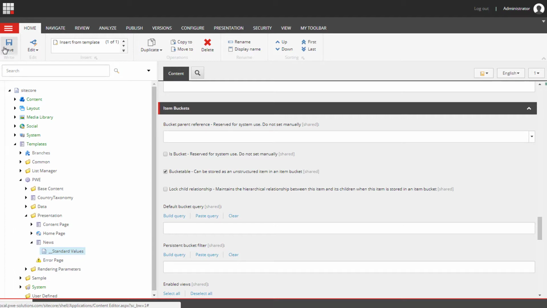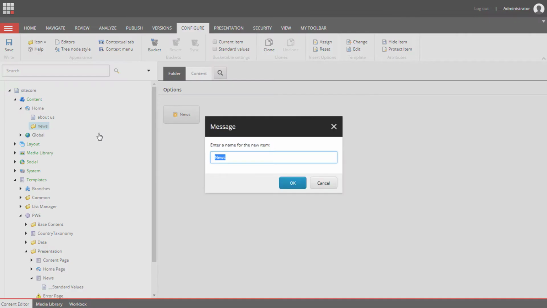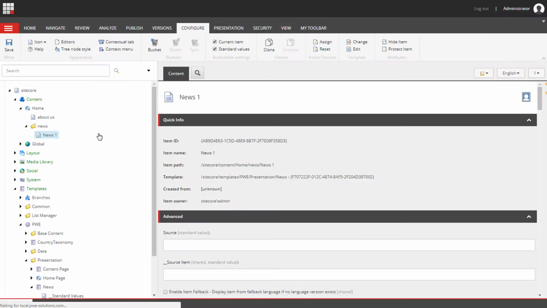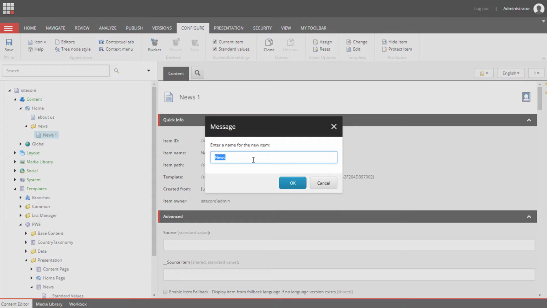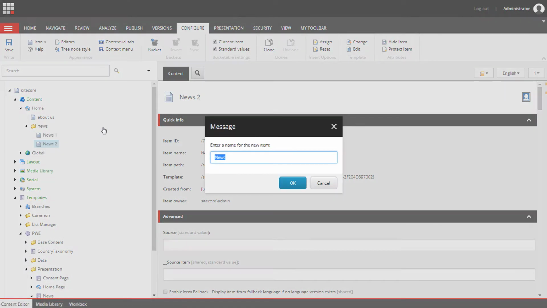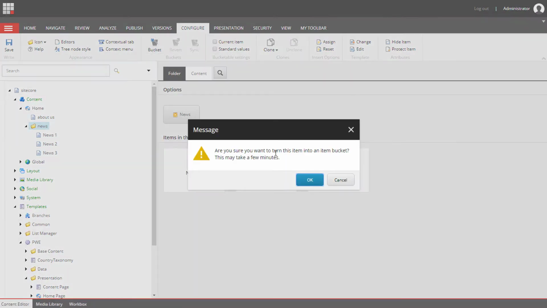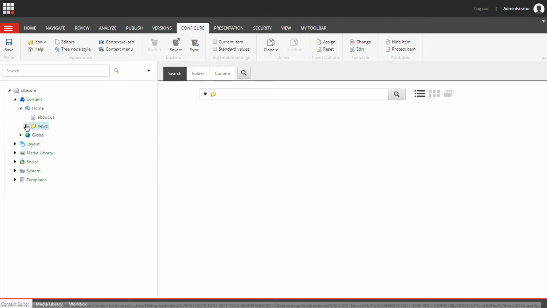Once we've configured the template, we can move to the news folder and create a few items. I'm going to create a few news articles, and then I will convert this folder into a bucket. As you can see, all the items are hidden, and you don't need to wait for Sitecore to load a long list of news article items.